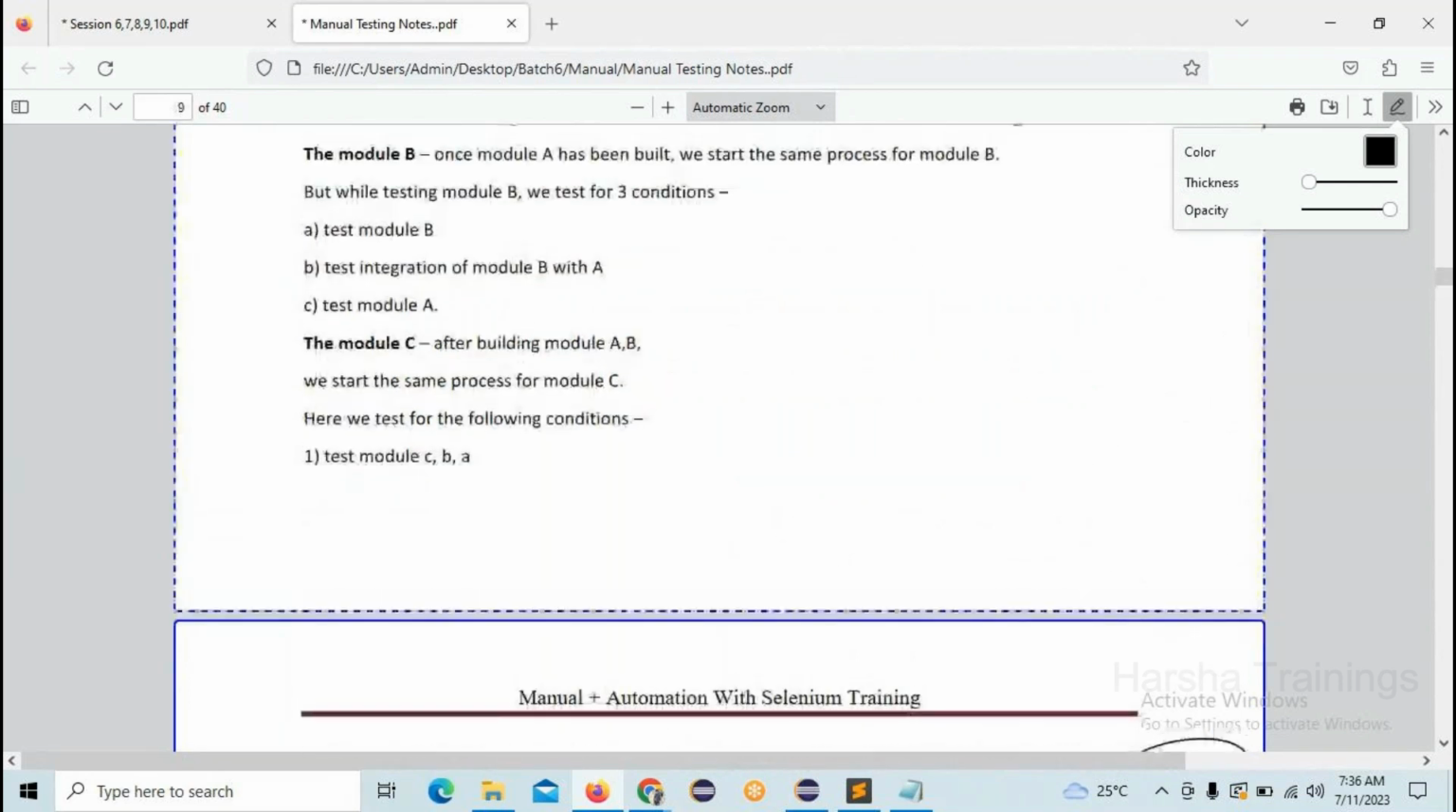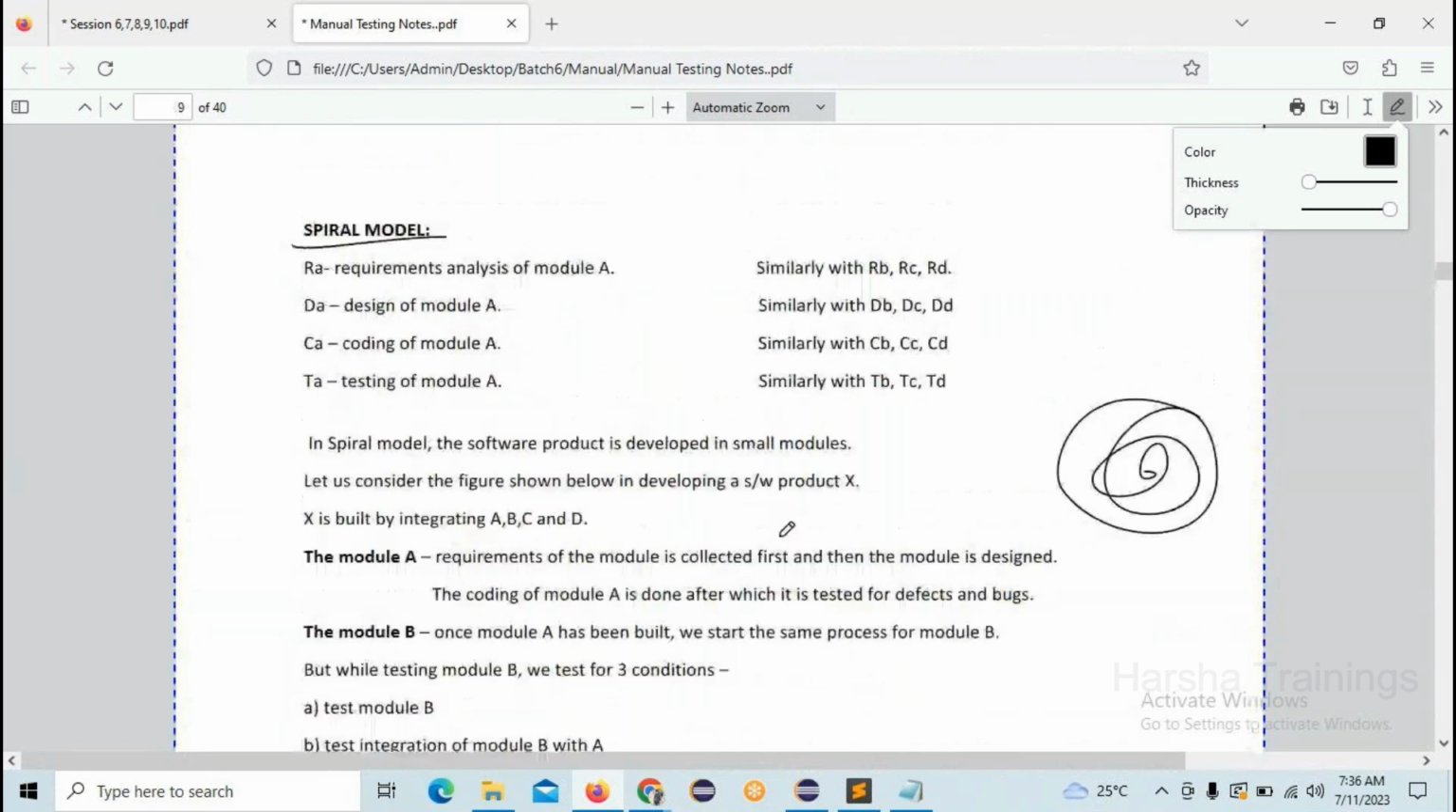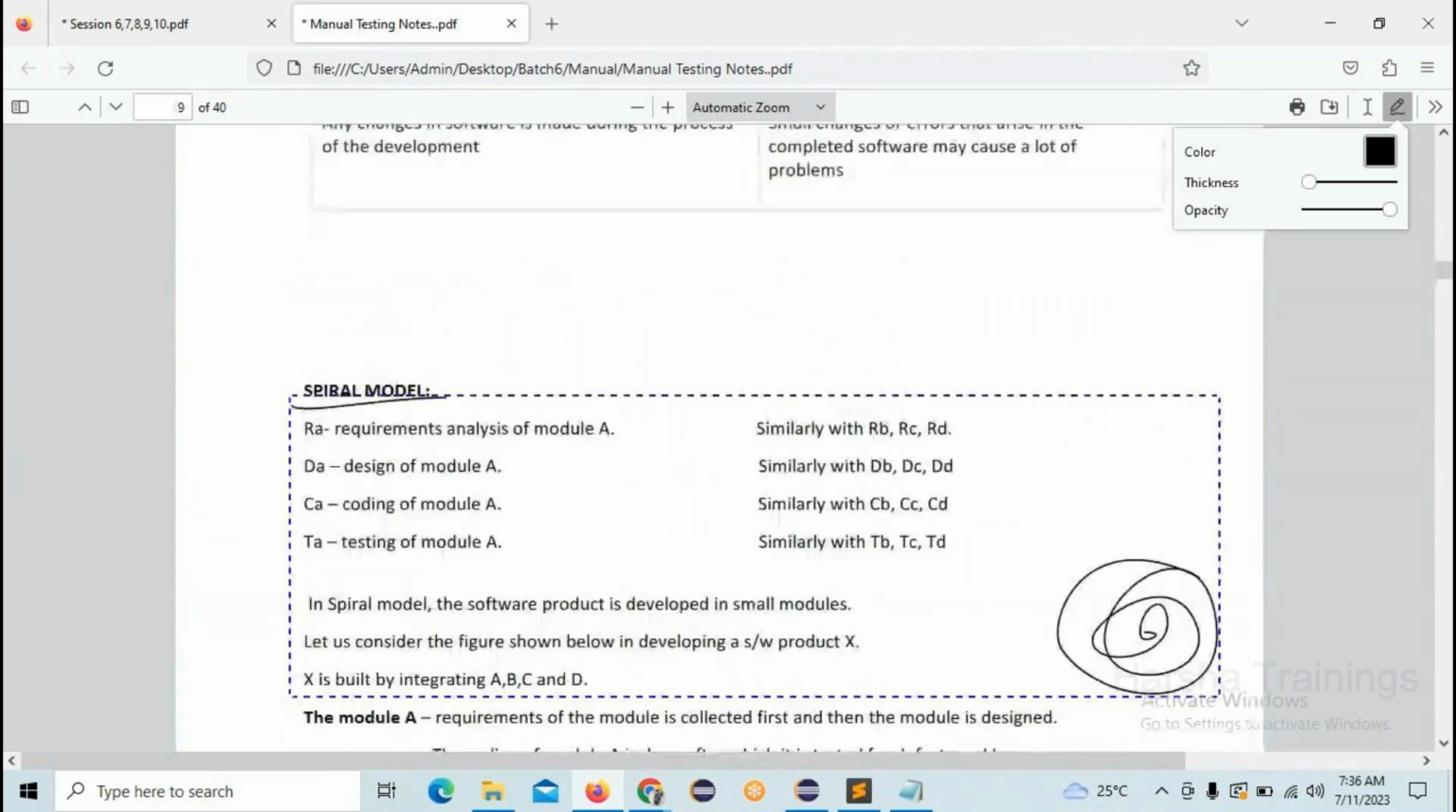Here you can see. Let's assume that RA is nothing but requirement analysis of module A, module B, similarly module C, module D. Similarly, for design, DA, DB, DC, DD. For coding, CA, CB, CC, CD. For testing, TA, TB, TC, TD. These are the annotations that we are giving.